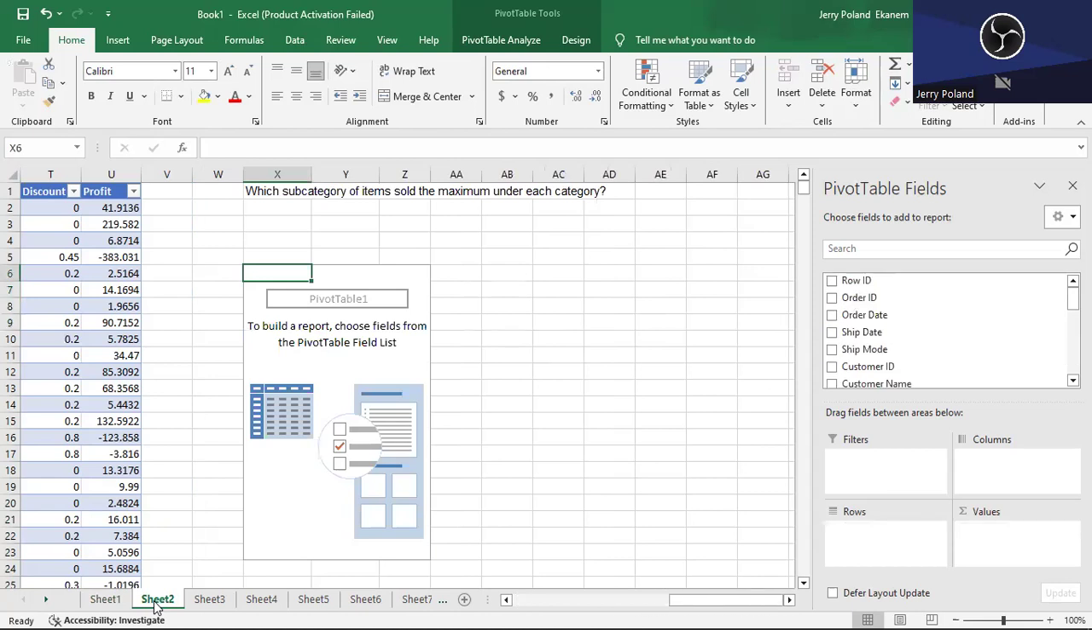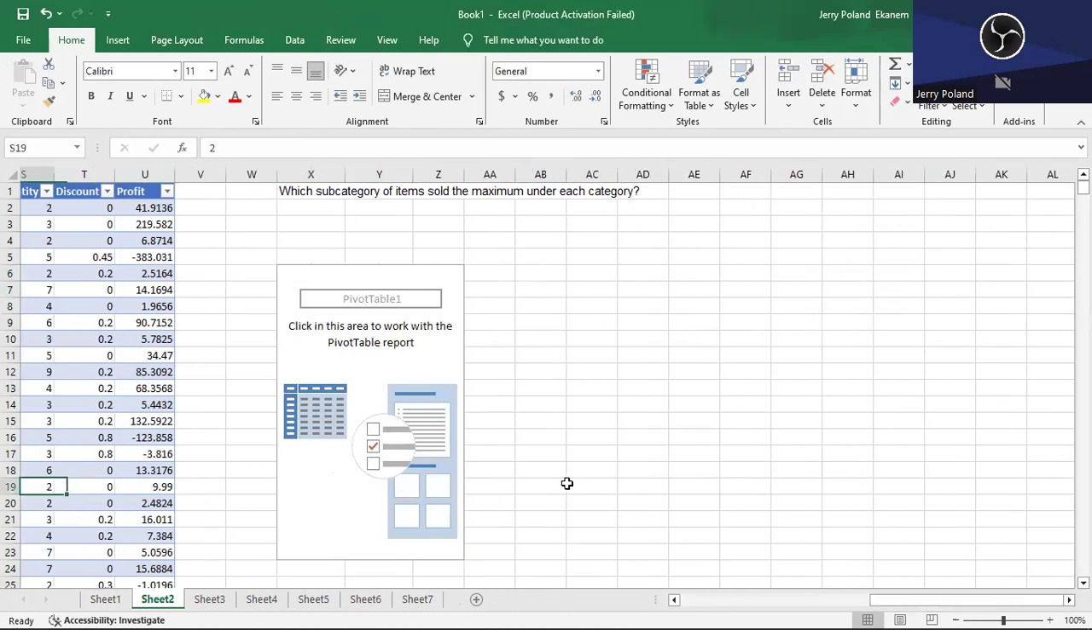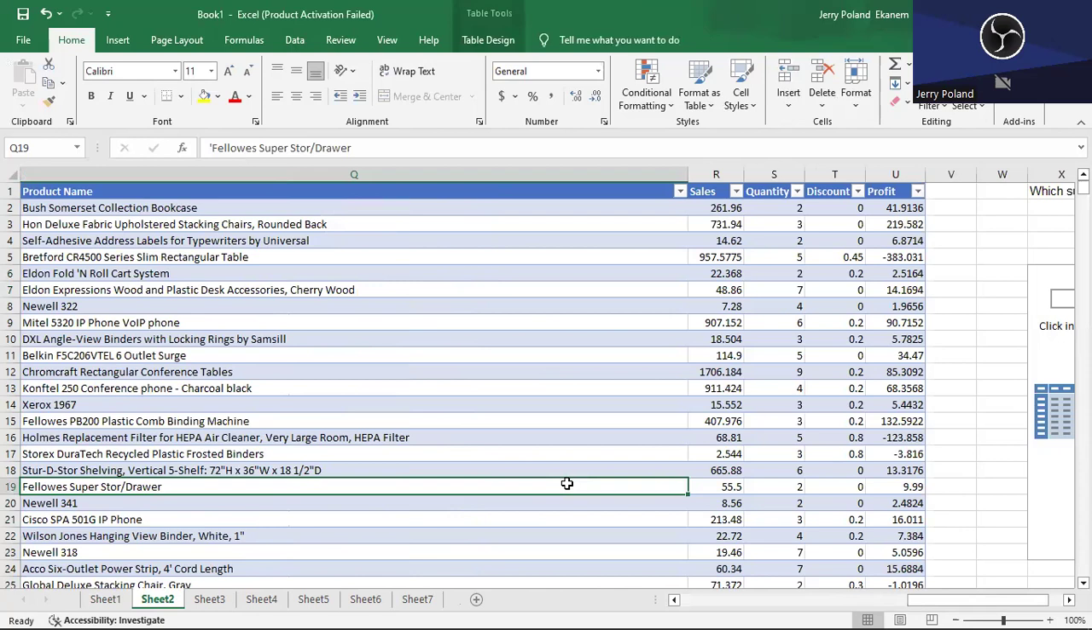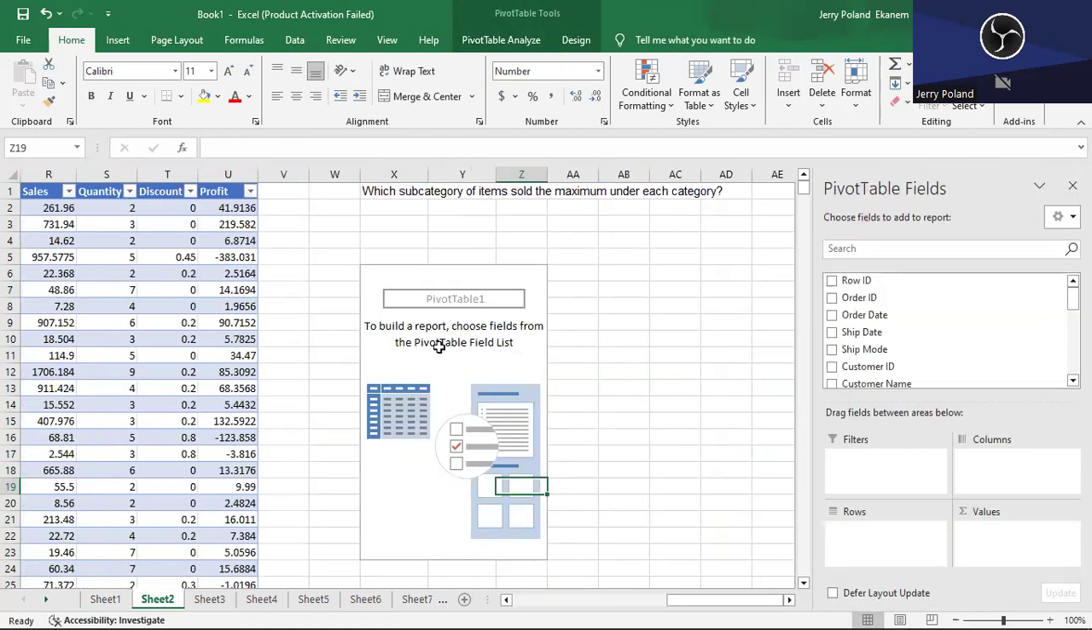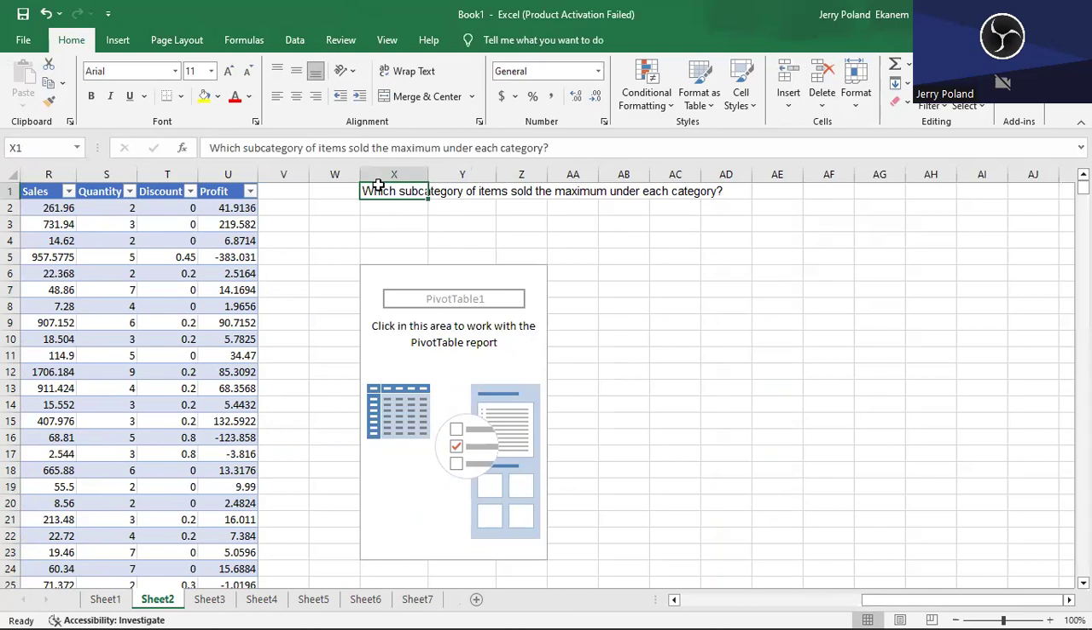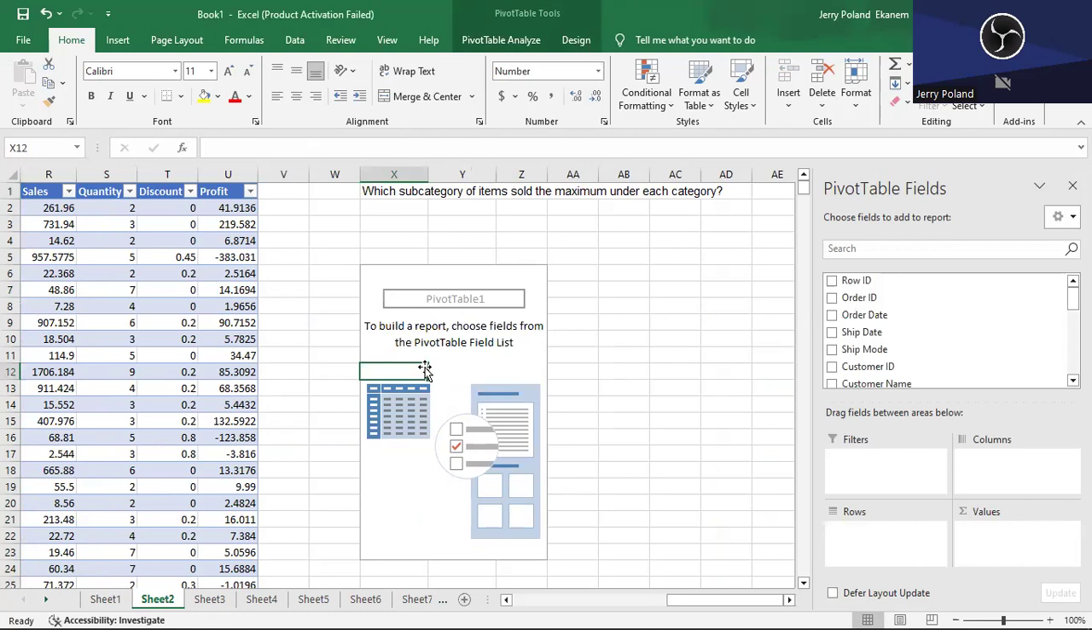So sheet 2. All right, on sheet 2, for want of time, I did not have to recreate the whole pivot table again. I just copied them down here and then we see how to answer the questions. Now, there's another question here. Which subcategory of items sold the maximum under each category? All right, so I'm selecting this. Remember that this is still the same data set. I'm not recreating it.